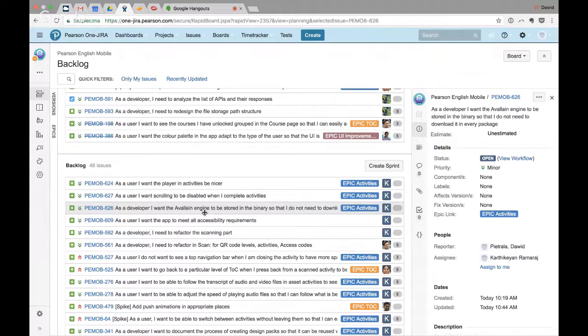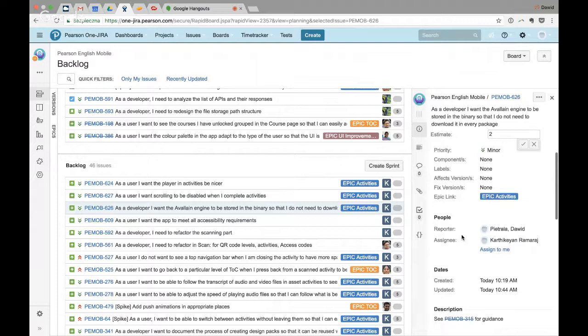stories. So the first one is the one based on the Spike. As a developer, I want the Avalanche engine to be stored in the binary so that I do not need to download it in every package. Since it's after the Spike, I think we can jump to estimates immediately without discussion, unless you want to ask me some questions. Any questions, Maha? Okay, and she says 2 points for this story, David. Okay.